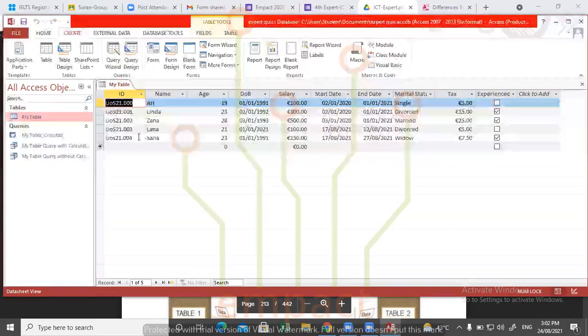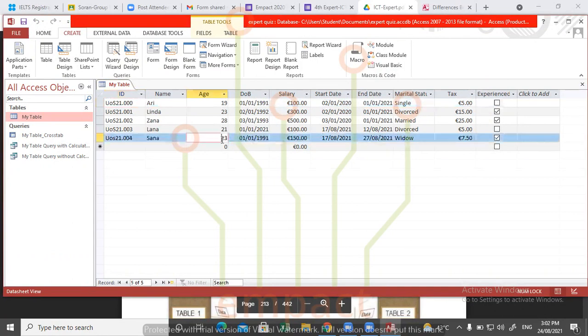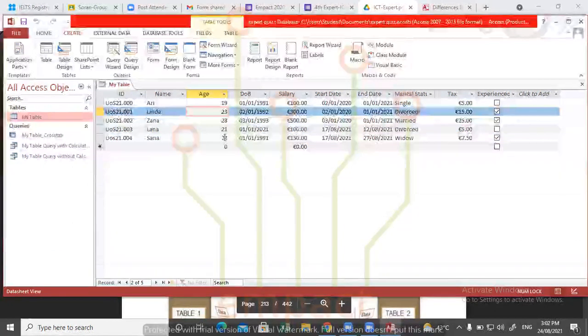Okay, let's come to our table. We can see in the codes, we don't have duplicates. In the name, we don't have duplicates. But in the age, we have 23 and 23. So here we have duplicates. We can use the query to find us this duplicate. Okay, so I'm going to go on query wizard.